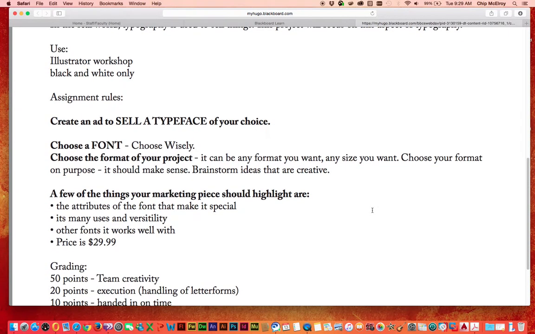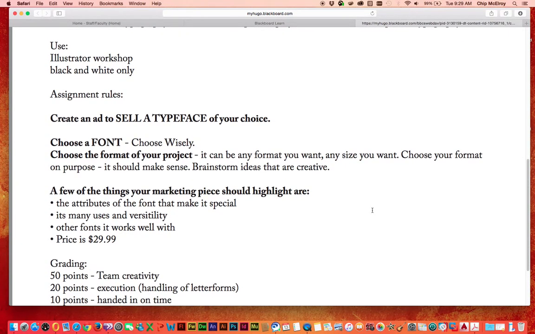So maybe it's an 8x8 inch square, maybe it's a 4x6, maybe it's a 3x7 portrait, maybe it's a 5x7 landscape. The format should be dictated by the typeface you select. So if your typeface is very square in nature, then maybe you should think about using a square ad format. If your font is very elongated, you might want to think about a landscape. If your font is very condensed, you might want to think about a portrait.